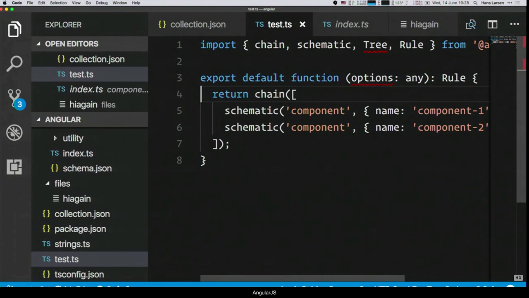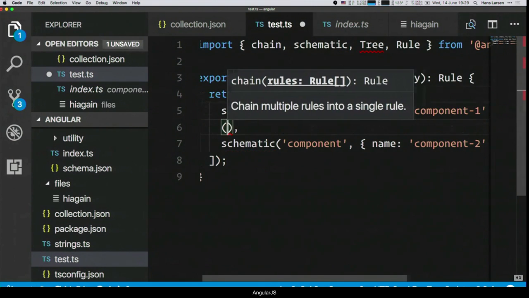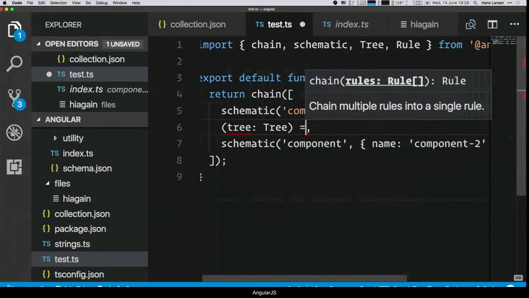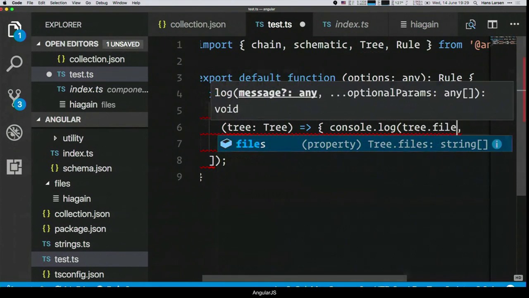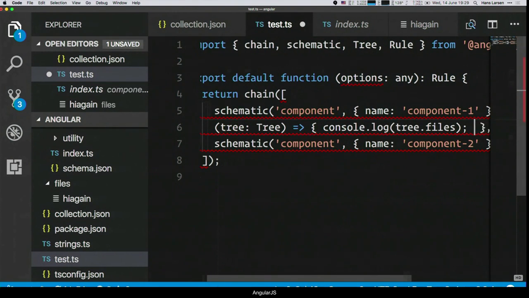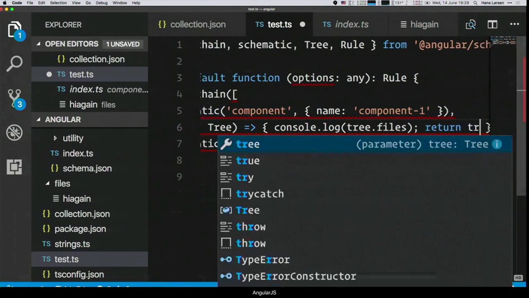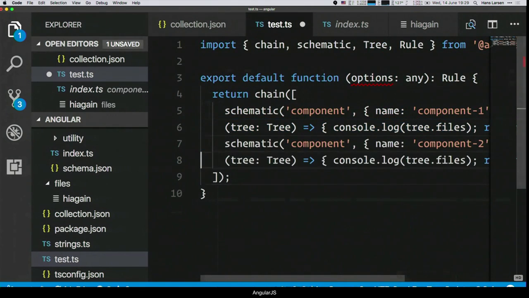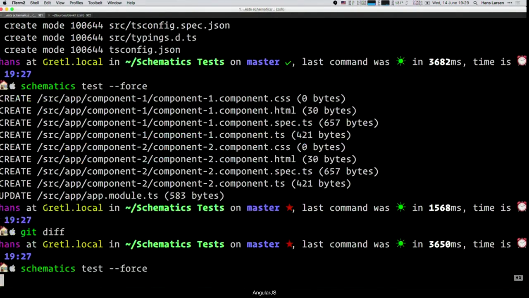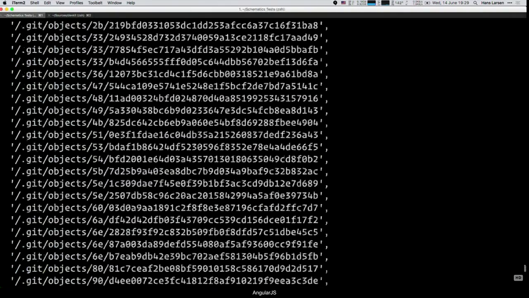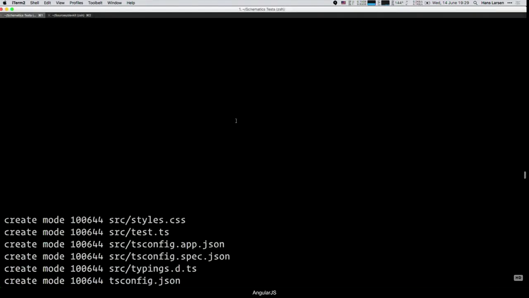Another feature that is coming, more functionality for you, is debugging, because right now, if I want to debug this, what I can do is create a rule in the middle that does console.log of tree.files, which is all the files, and returns tree. So I could use that twice, and then I would see what is in the first one and what is in the second one. That's not really a nice API. As you can see, it shows what's in there, but that's not a proper debugging story.